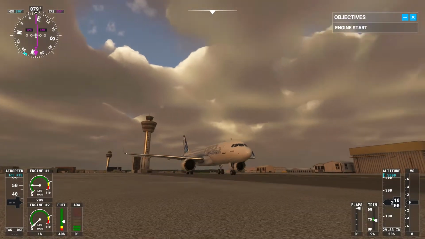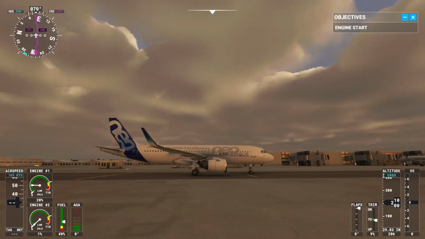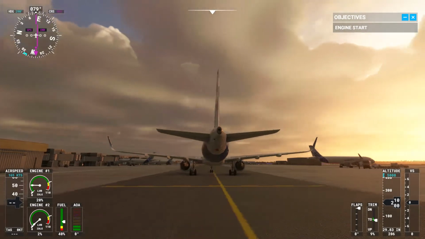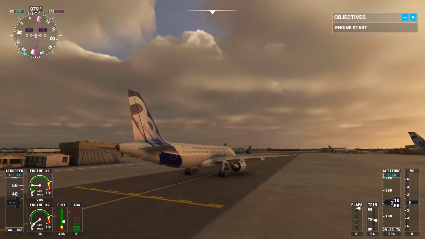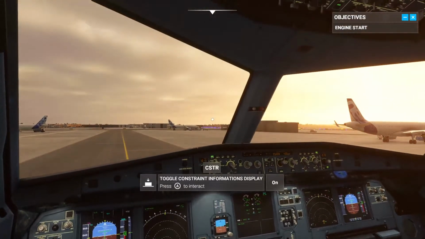All right, there we go. So both engines are started up. We got exhaust coming out of engine number 2. That's a good sign. Got that, you know, kind of the fumes or whatever, the hot air coming off the back of the engine there. All right.